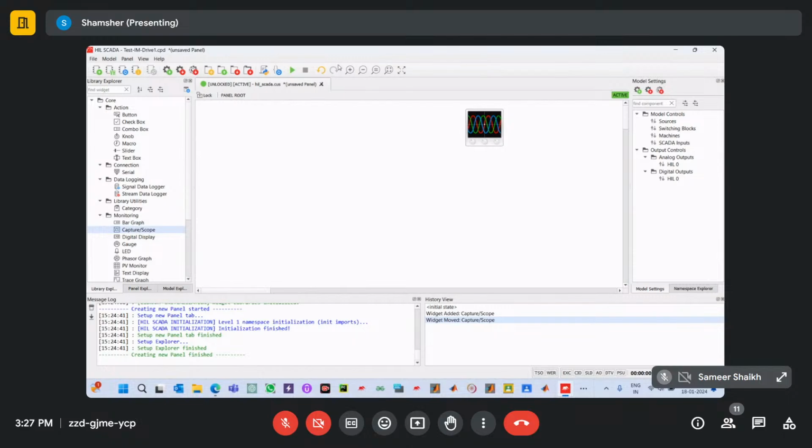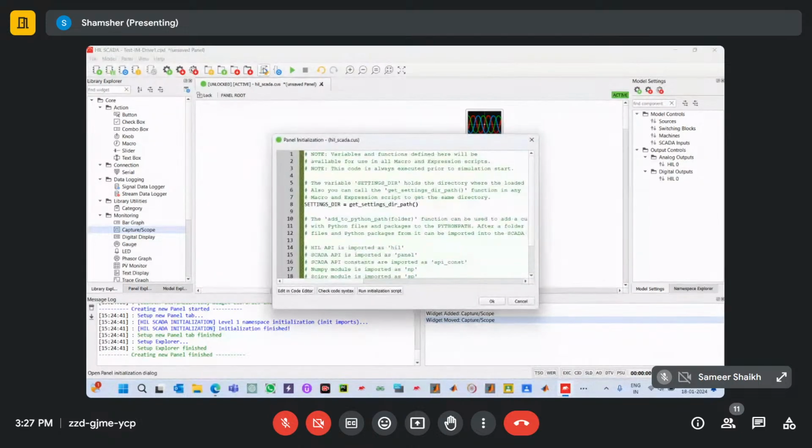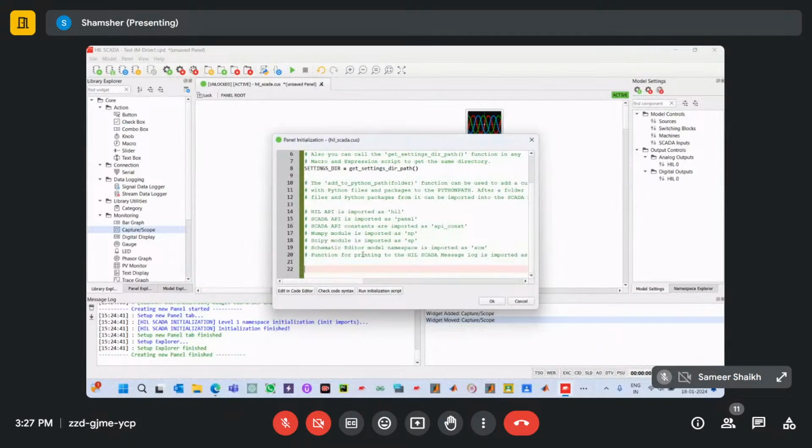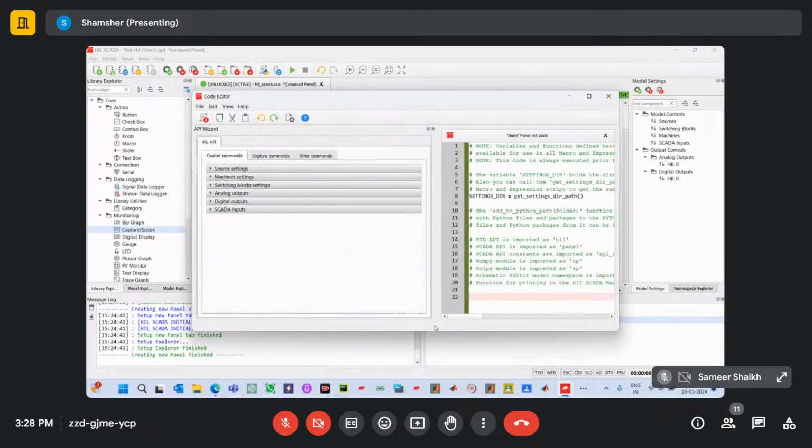So here is a panel initialization. If you see here, this Python-type symbol is here. This is called the panel initialization folder, or panel initialization. Here we can initialize some sources like PV, three-phase source, single-phase source, whatever the source. Once it is initialized, it will always take this value. So for that purpose, just click here, edit in code editor, and place your cursor here.